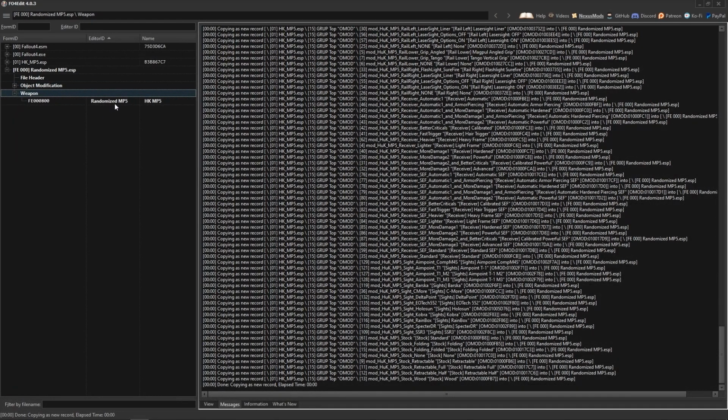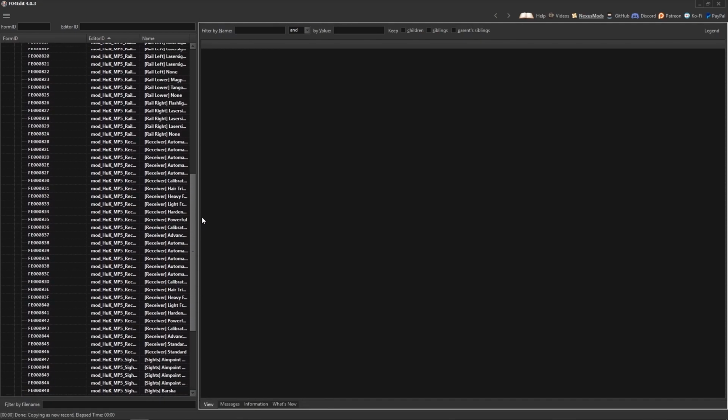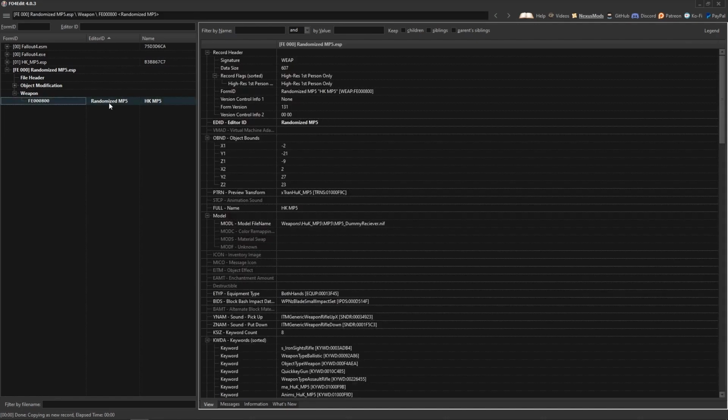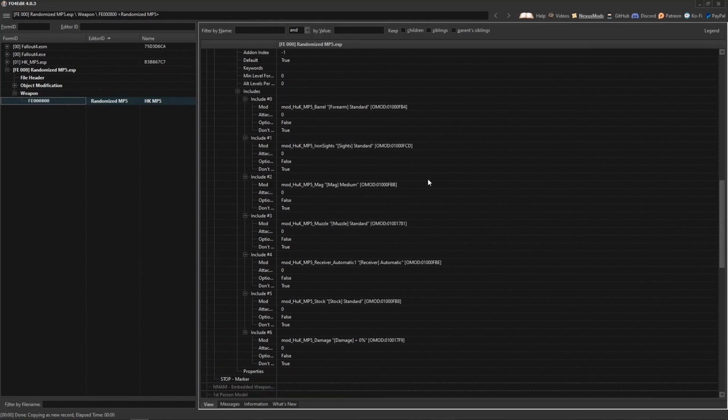So now we have a weapon, which is a randomized MP5, and now we have Object Modification, which is all of the MP5 attachments that we need to add to this randomized MP5. So I'm going to explain the attachment system now. For this specific gun, on this specific mod, it is going to have a forearm, a sight, a magazine, a muzzle, a receiver, a stock, and a damage modification. These will be different for nearly every single weapon mod you install. So you need to really understand how these work. So I'm going to spend quite a bit of time here.